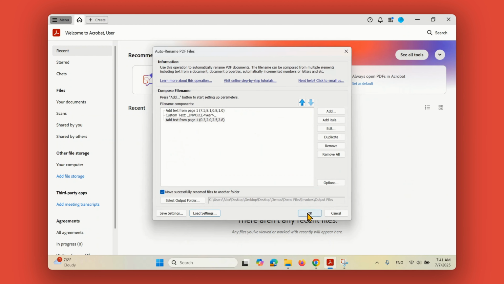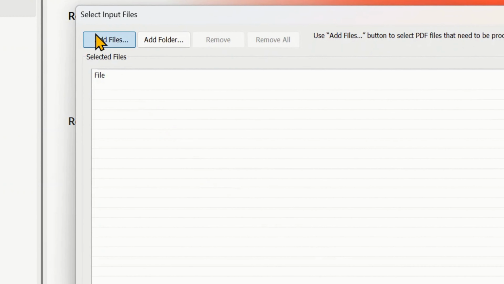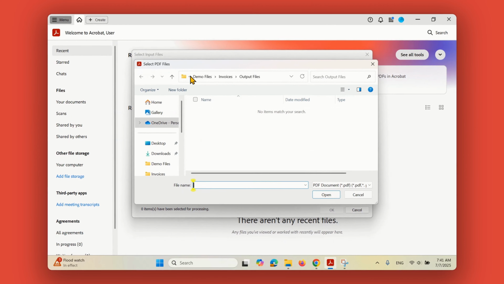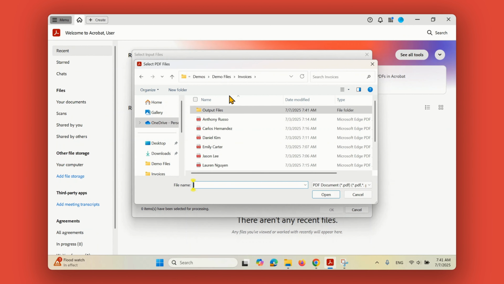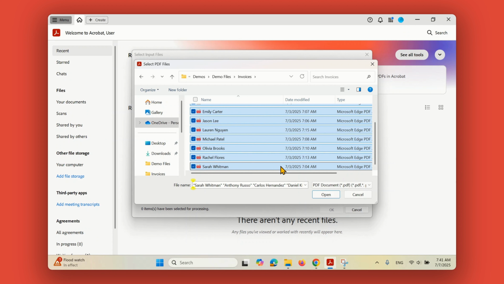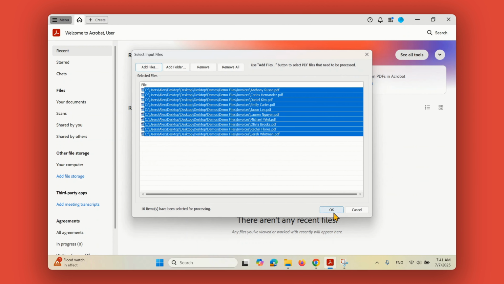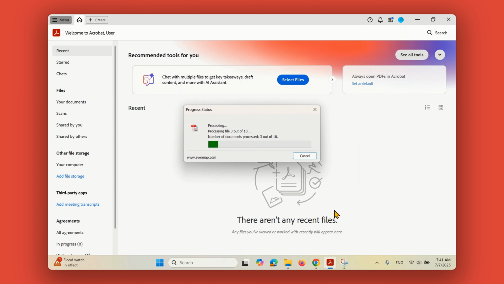Now press OK. We'll now select all the files that are to be renamed. Click Add Files. Then select all files to be renamed and click Open. The selected files will appear in the list. Press OK at the bottom of the window.